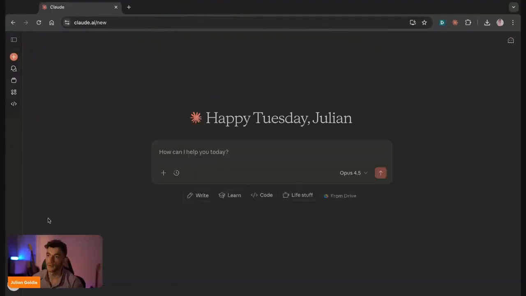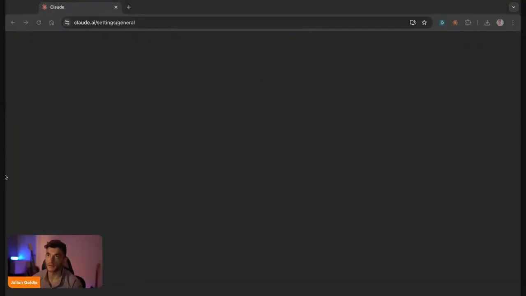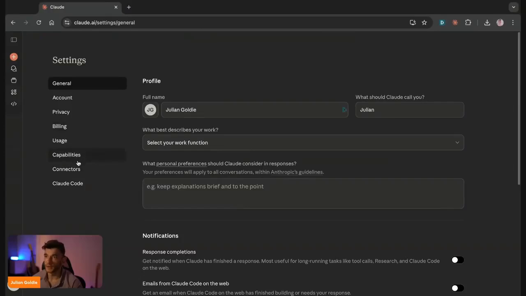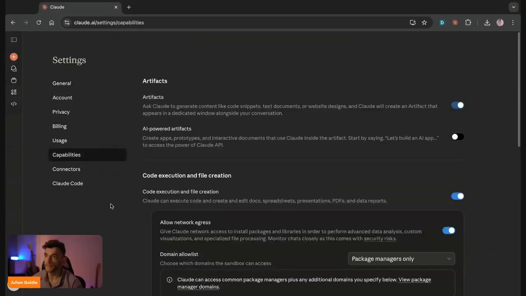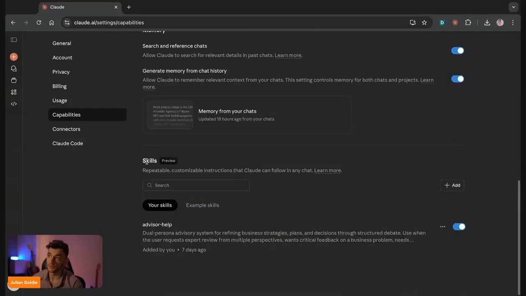Another thing that you can do inside Claude, if you have a regular task that you do, you can actually set up something called Claude skills. So if we go over to our settings here, I'm going to pull this up, and then we're going to go over to capabilities, right? Now, inside capabilities, what you can see here is that we can select number one, AI powered artifacts, which means that you can actually create artifacts with AI power inside it. But then also what you can do inside here is you can use something called skills. Now, these are repeatable, customizable instructions that Claude can follow in any chat.